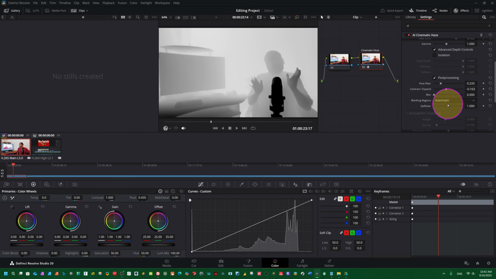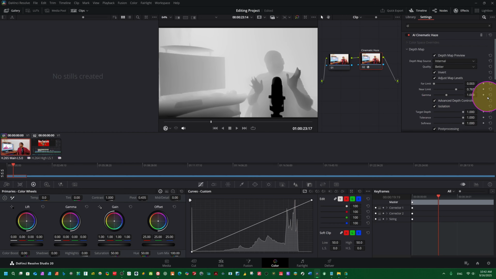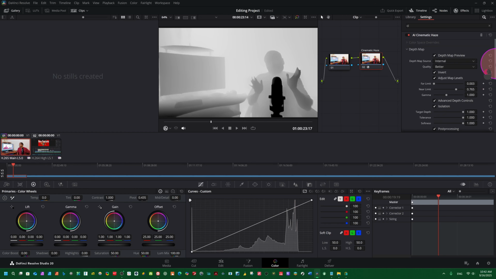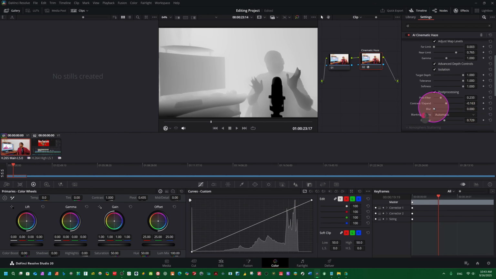You can add depth flicker here. See here, the depth flicker effect. Isolation, if you want to add it here, you see isolation. Just click anything you want to add, and it will add. Okay, there are so many settings you have to understand, explore, give time. You will understand how it works.